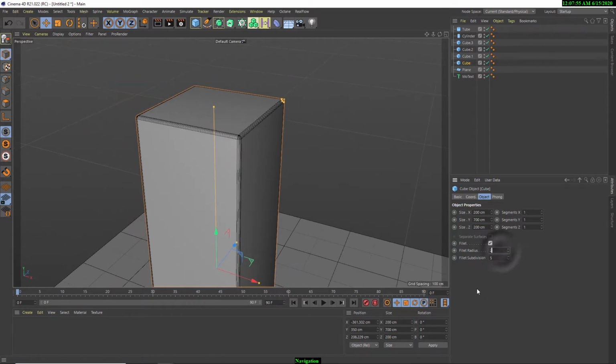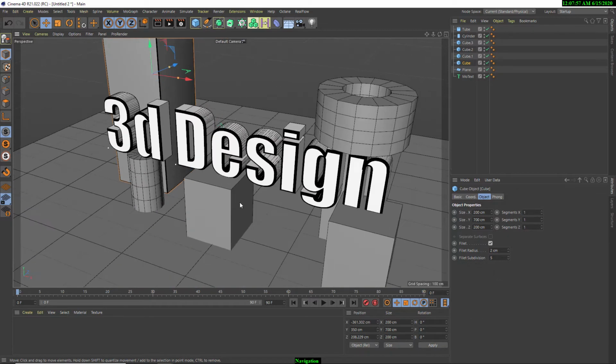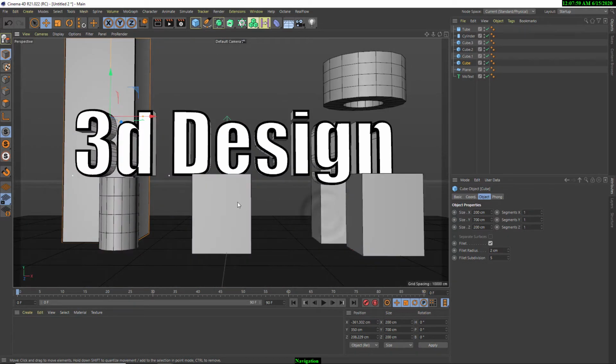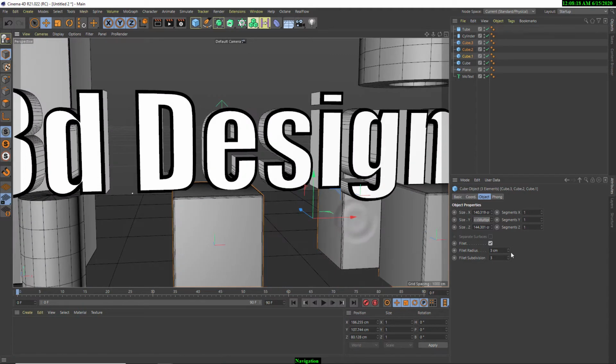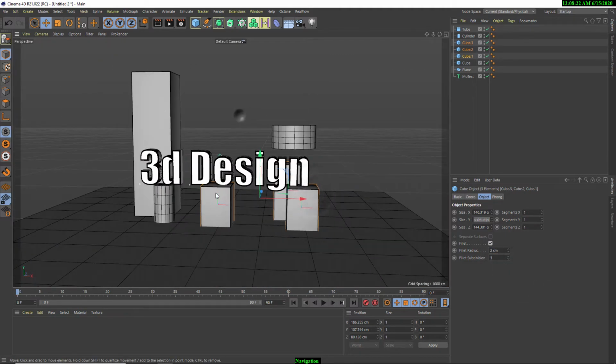For this purpose, I'm going to leave it at 2, and I'm going to do the same thing to the others. Now I can select multiple objects, so I click on this first one, hold down shift, click on the second one, hold down shift, click on the one at the back, and I can just turn this on for all 3 of them, so I don't have to do them individually. So it makes our work really fast. So I'm going to click on the fillet, and now it gets applied to all of them. I'm going to turn this fillet radius to about 2, and I think that's fine.